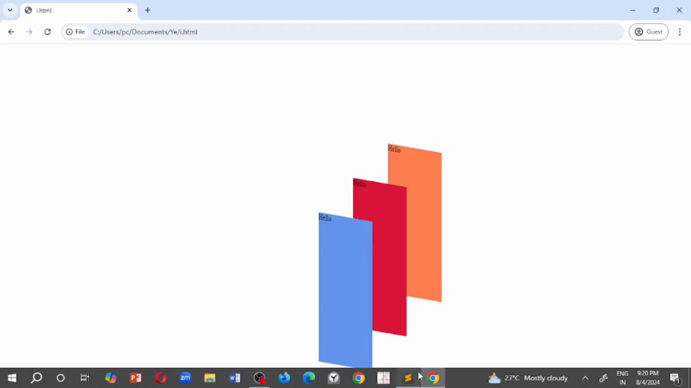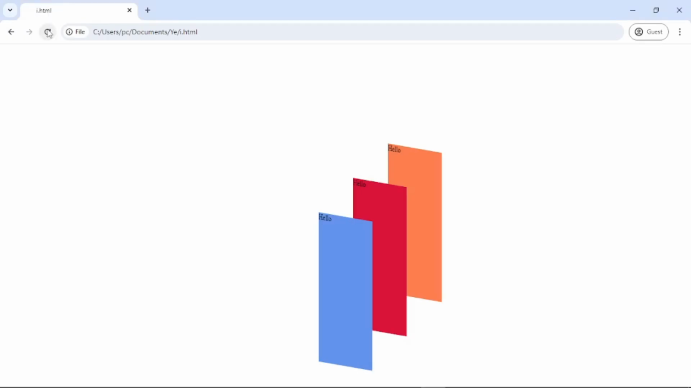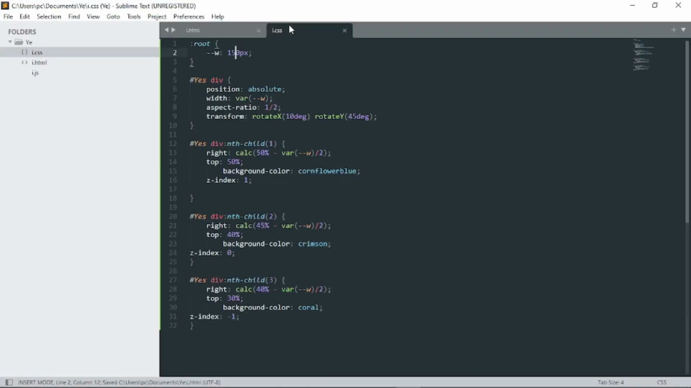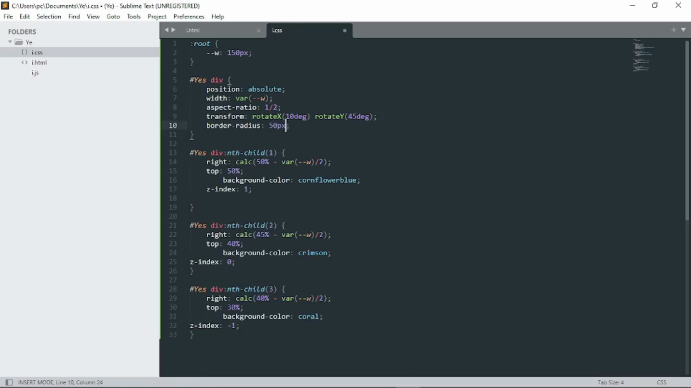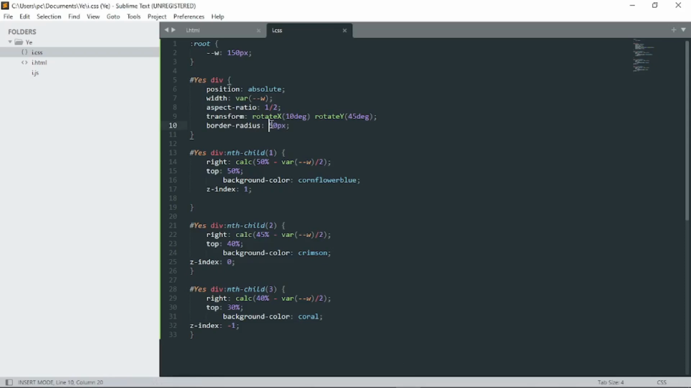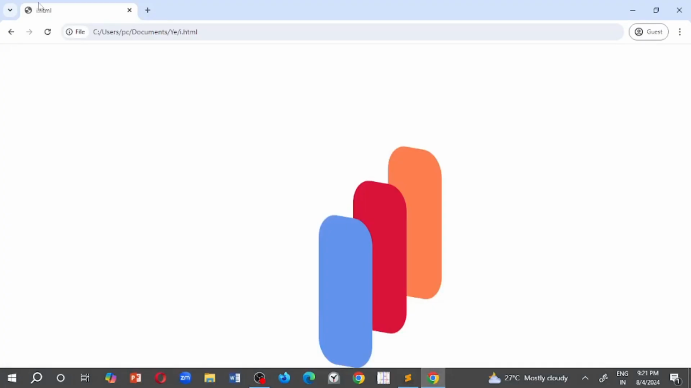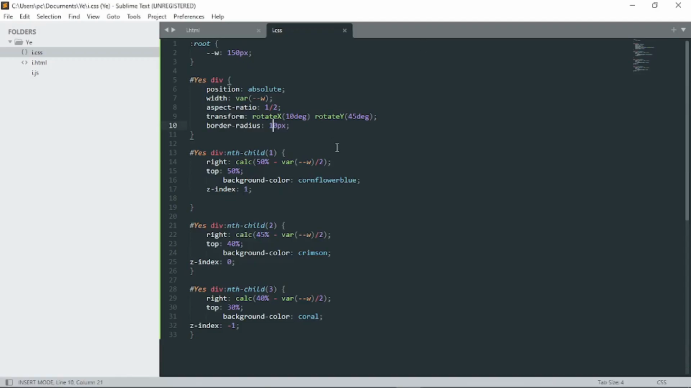So now that we have these, next I'm going to remove these hellos from the div. They're just unnecessary trouble. And next, I'm going to set the border radius to 50 pixels. Oops, that's a bit too much. 10 pixels. Yes, that's good enough. And so I will copy this part of the code.